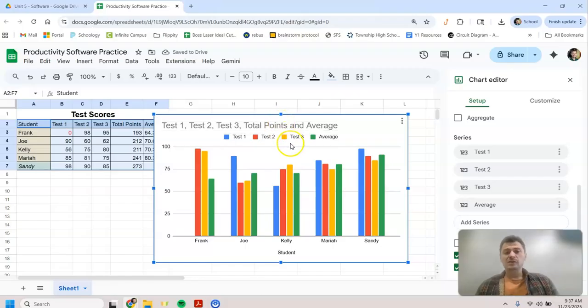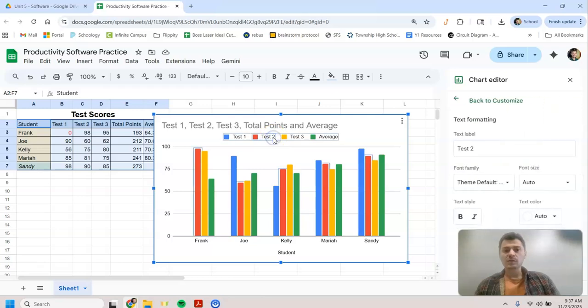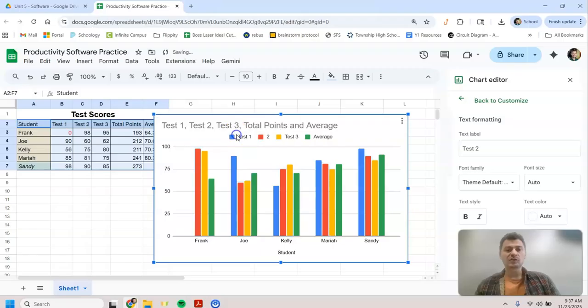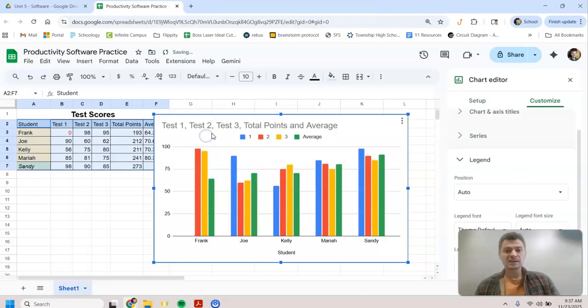All sorts of stuff I can do here. This one automatically had this legend for me, but sometimes it won't, or sometimes you can change it. Maybe I don't want to say test one, I'll just say 1, 2, just to make it a little bit smaller. So I can double click in there to change it. That's a thing I can do. It's pretty nice, make it a little bit smaller.